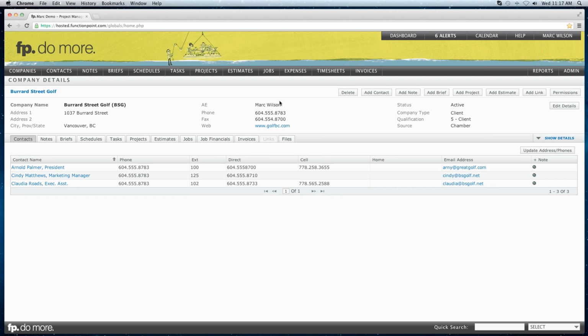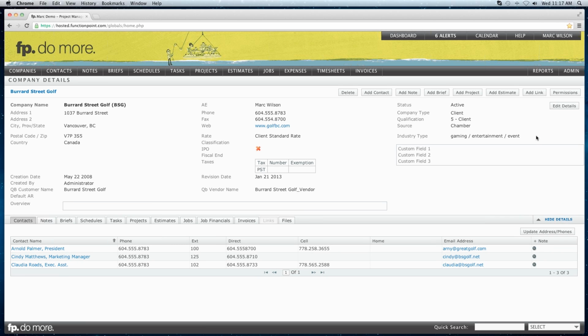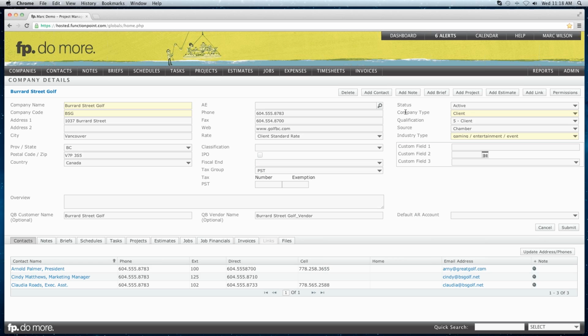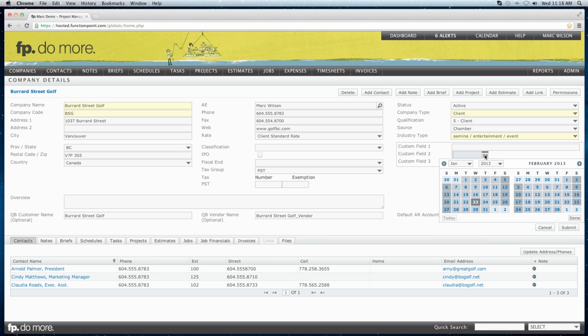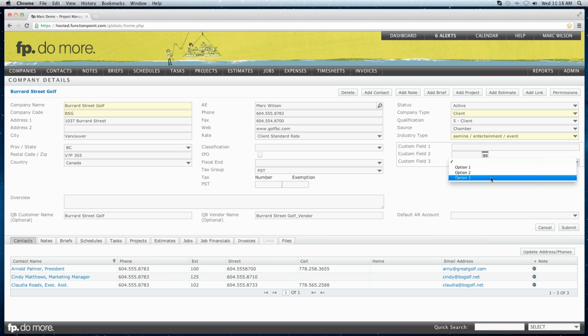So we have our actions up along the top right corner, all the different actions we can take with this company. Specifics in the middle, info that you would expect, address information, phone, fax, web, other labels you may place on companies such as type or source, and also custom fields. Create as many custom fields as you'd like, and they could be text fields, they could be date fields off the calendar, they could be drop downs with predetermined values.